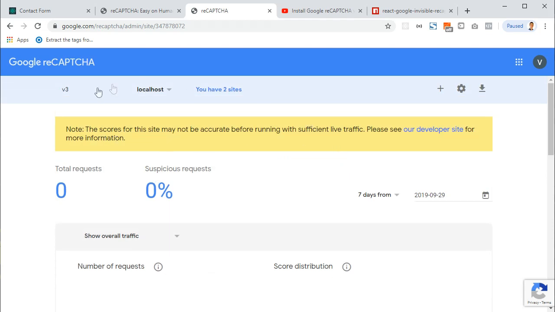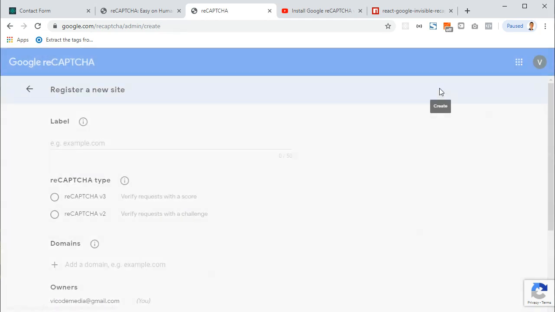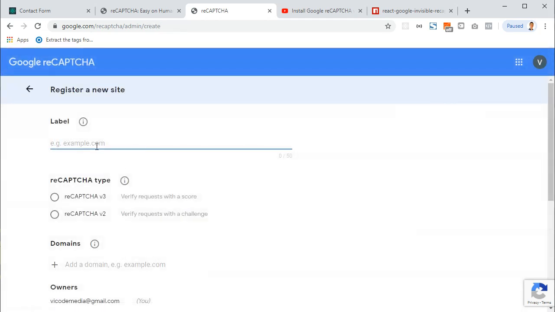This is where you can create a project. If you don't have any project, just make sure you create one. I'm not sure how it looks if you don't have any projects, but make sure you find a button somewhere saying create project. Right now I have it here, so I just click here, and wherever I have my label I'm gonna insert, let's say, React reCAPTCHA, everything together, and here I'm choosing reCAPTCHA version 3.